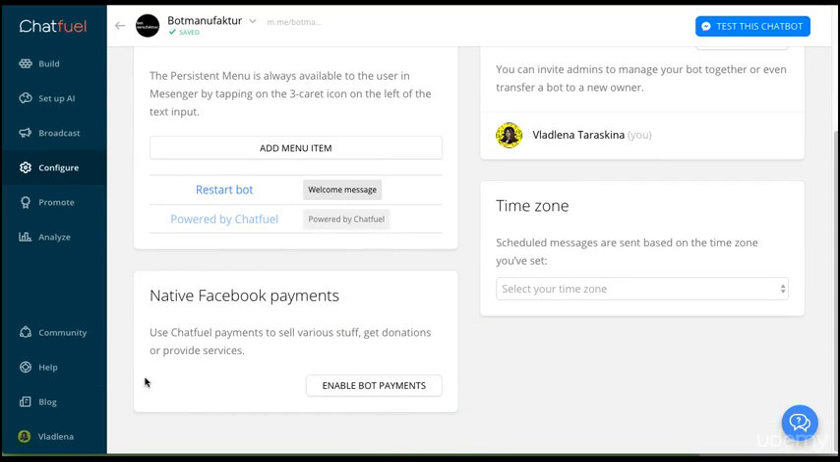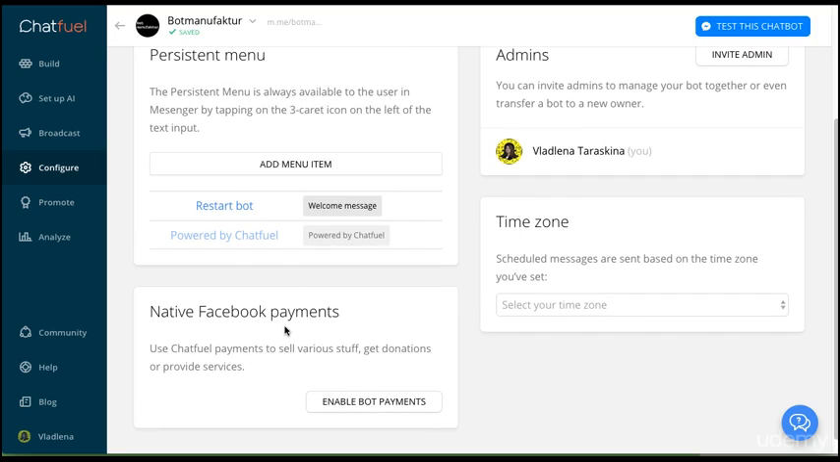Another thing which was implemented is the native Facebook payments, and I'm going to talk about them in separate lectures, how to enable payments in your chatbot. If you, for example, have an online store, or if you are selling some products over your Facebook page, this is a very useful feature for you.